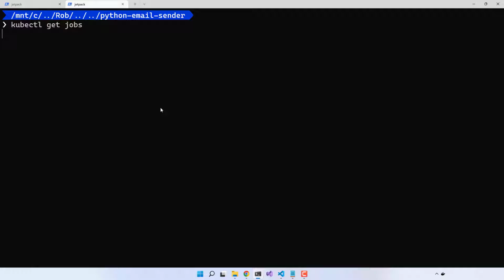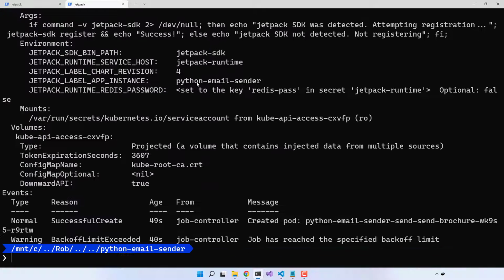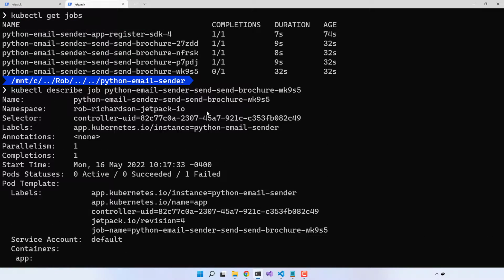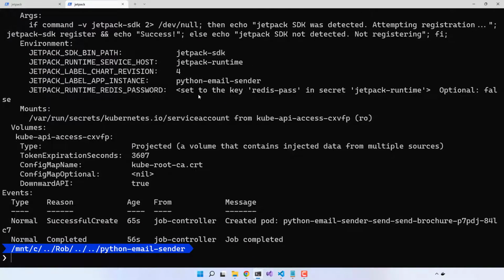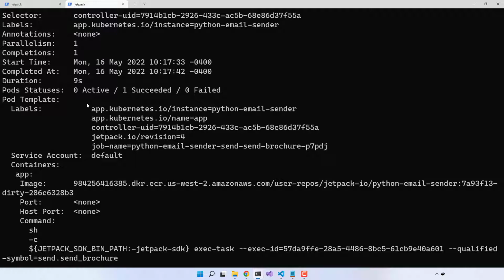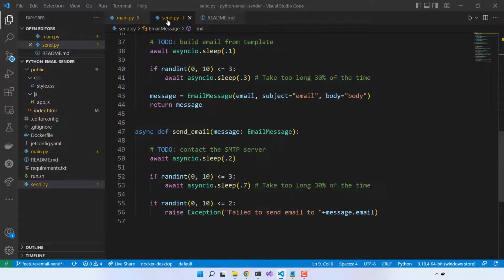kubectl get jobs, and we can see the list of jobs. Now in this case, this one failed. Let's take a look at that job and see more details about it. We can see here that that job failed, but if we take a look at a different job, we'll see that that job succeeded. Yep, this job succeeded.